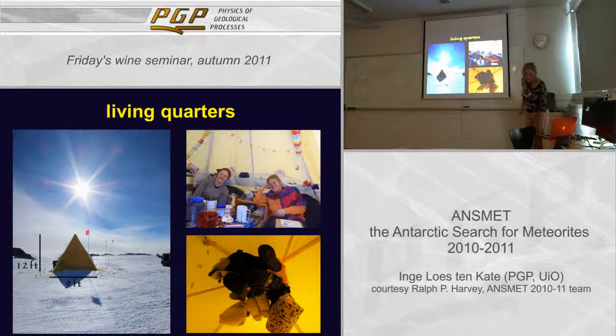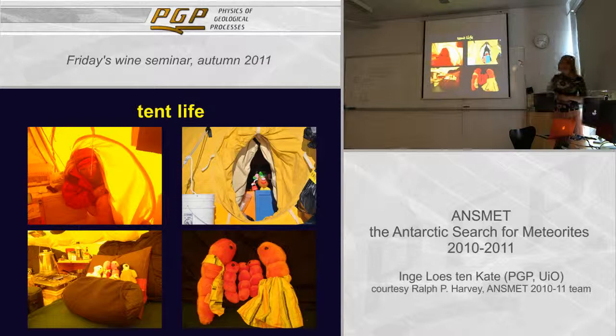So this is how you get into your tent. It's always a bit tricky. It's a fabric, actually two tunnels that you have to work your way in and out through. And well, these were some random shots of stuff that was hanging around in the camp.